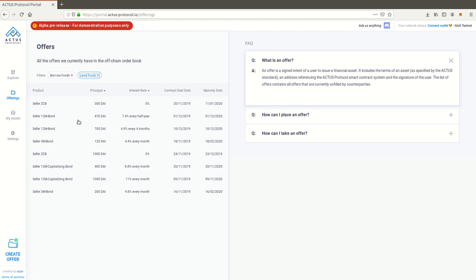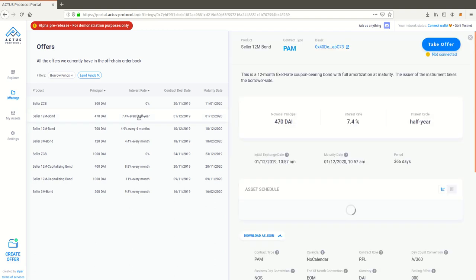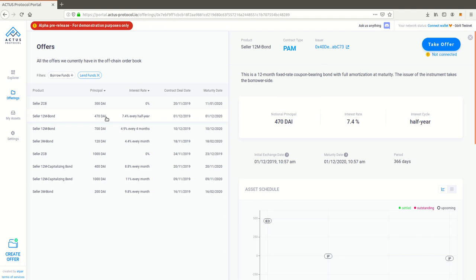Well, let's look at one of those instruments. Maybe this one here, a 12-month bond. If we select the instrument, we'll find again on the right-hand side all the details that are relevant for that instrument, and for me to make up my mind whether that's an interesting investment opportunity or not. So what I'll find again up here: the product label, a product description, then again a link to the ACTUS contract type, the ACTUS classification of instruments, the address of the issuer, and here I'd be able to take the offer if that sounds interesting to me.